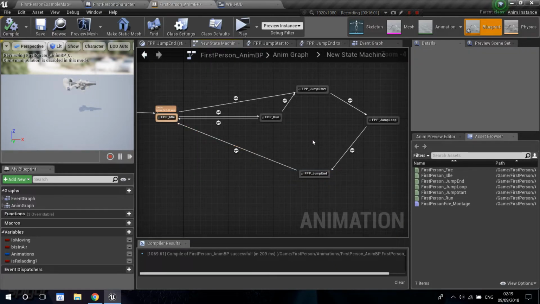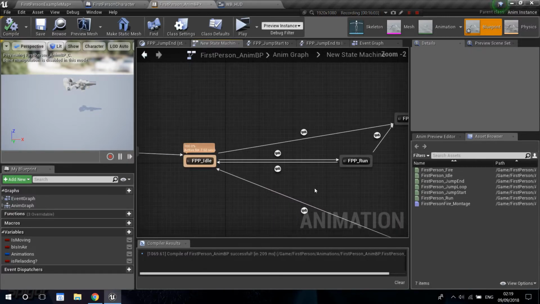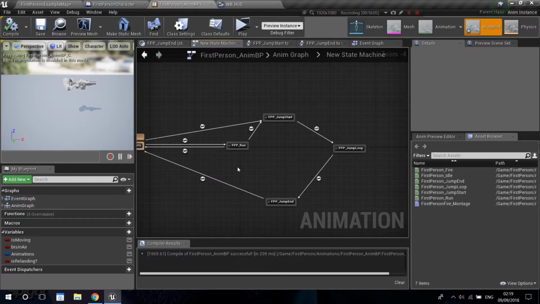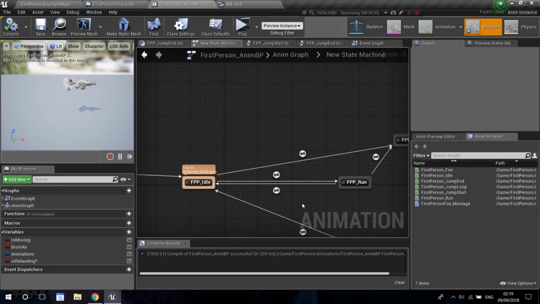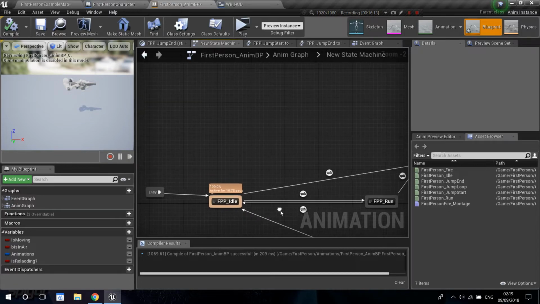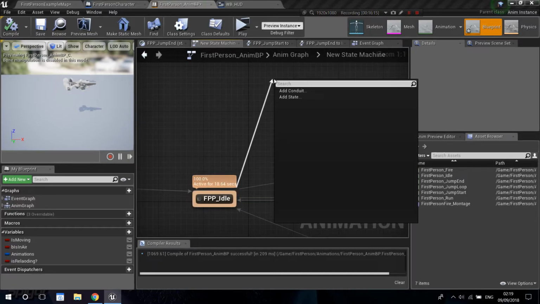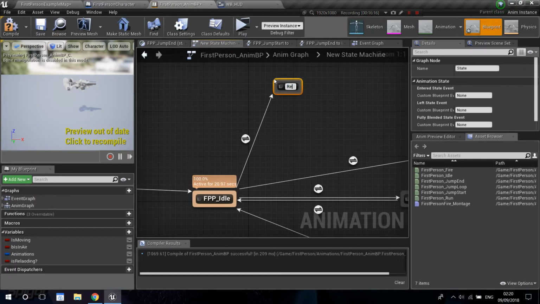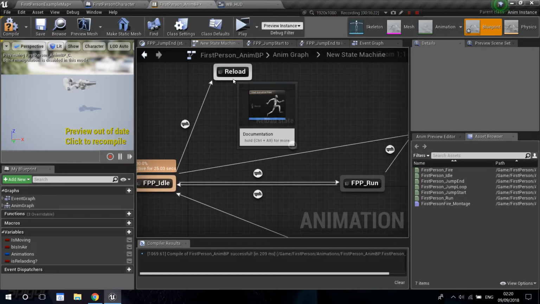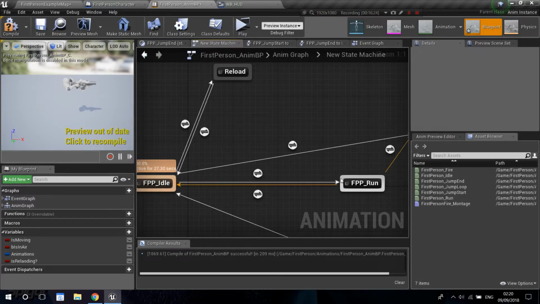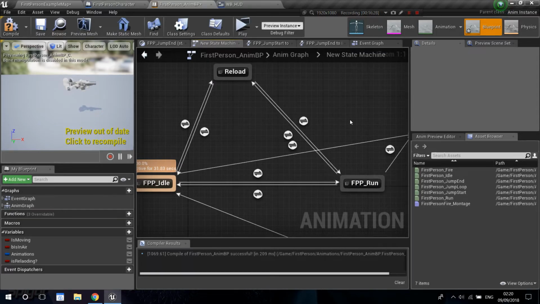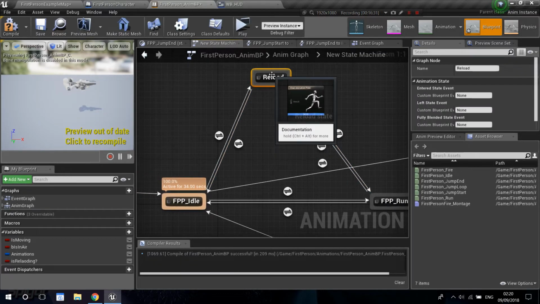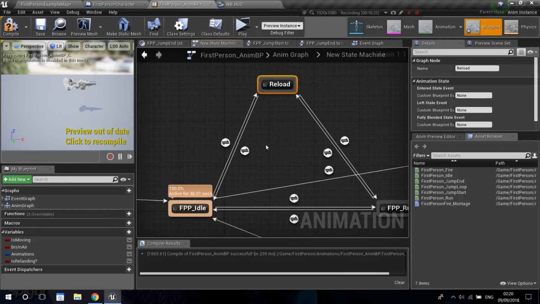Now that we have this reference in our NMBP, let's go into our new state machine. You're going to need to set in what states we want to reload our weapon. So let's do it from idle and run. We're going to drag from idle, create a new state, and call it reload. Let's plug this back to idle, and from run, drag from reload to run again. So now we're going to be able to interchange between these states: idle, run, and reload.